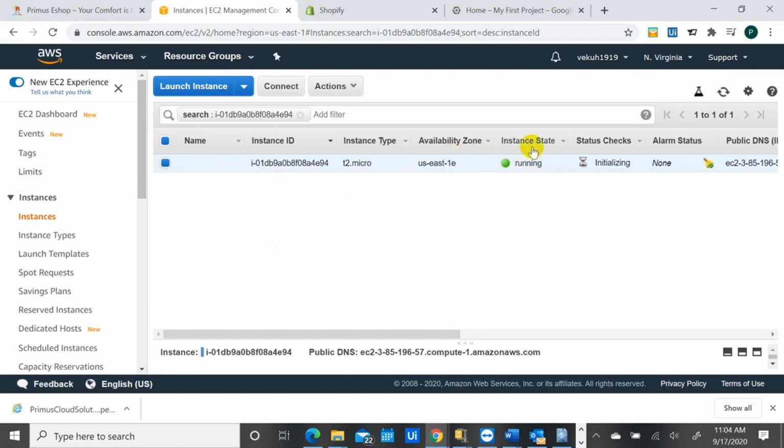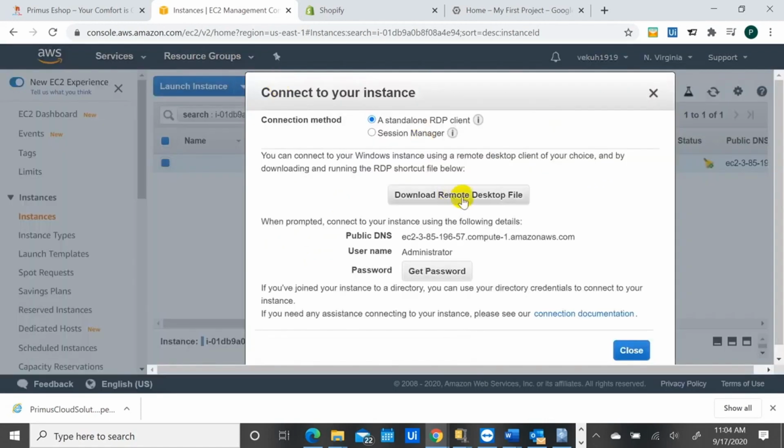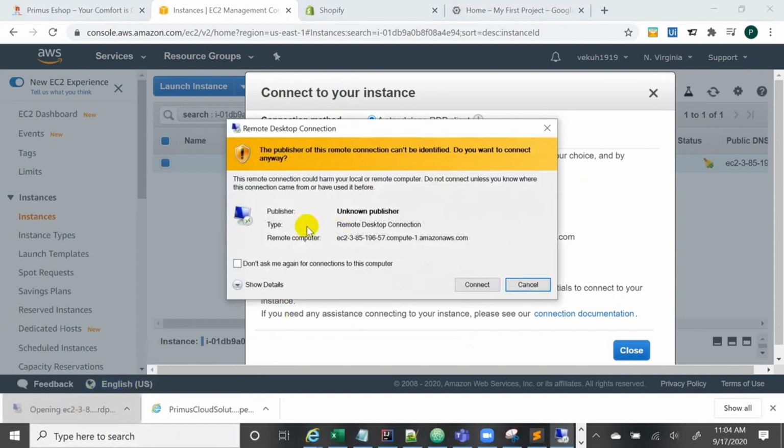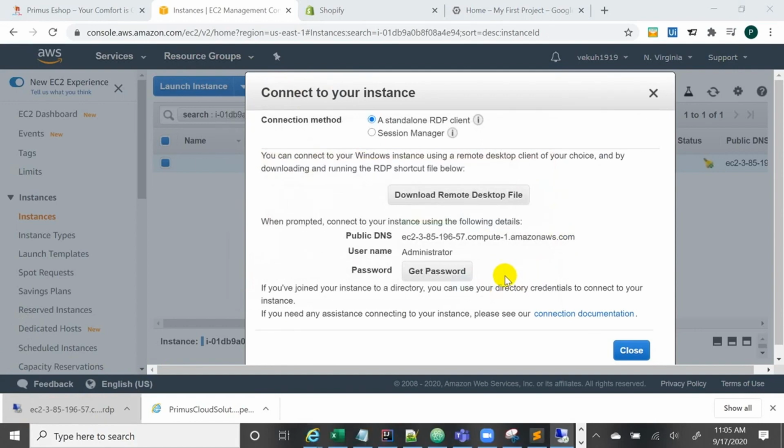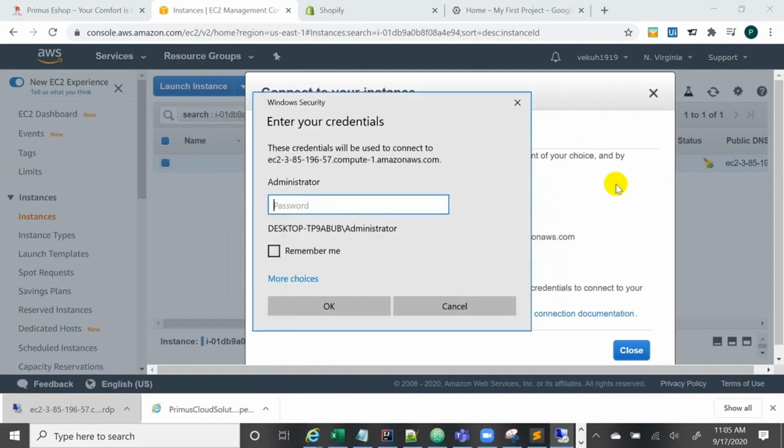You see the instance state here has changed to running. It was still processing. Now it's running. Though it will take some time for us to be able to connect to this machine, in the meantime you can download the remote desktop file here. This is it, I've downloaded it, and we'll be able to connect to this machine in a moment. If we try now, there will be an error because the machine is still processing, right? So it needs a password.